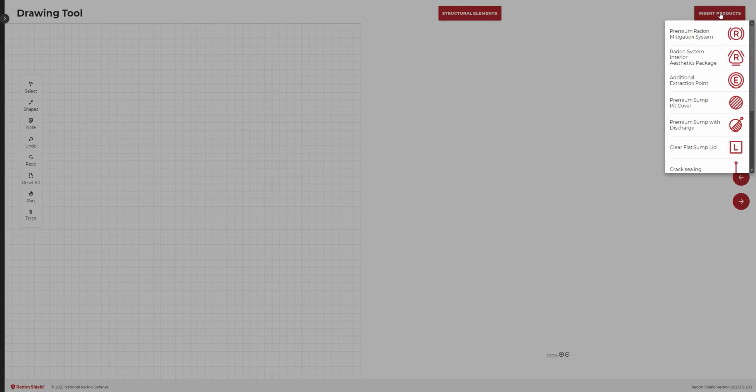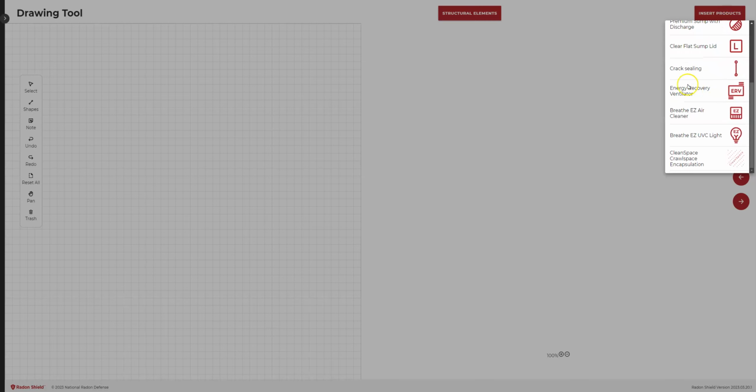And then we'll go back to this drawing tool after we've built the proposal and once we've got confirmation of what they want to move forward with or what they're most interested in. We'll go back to this section to add in the products that we have built in.